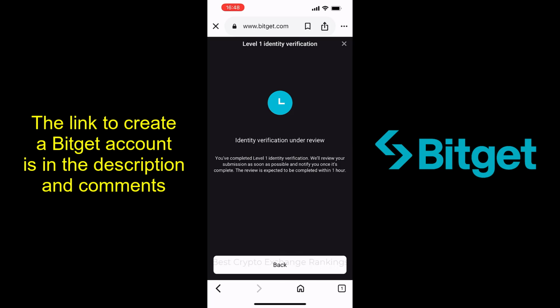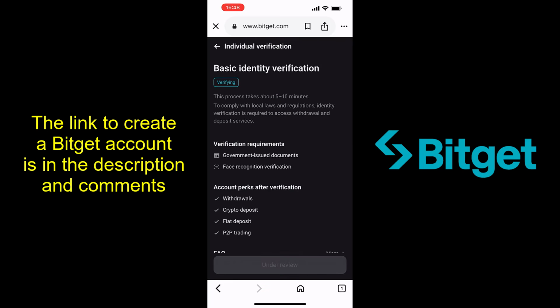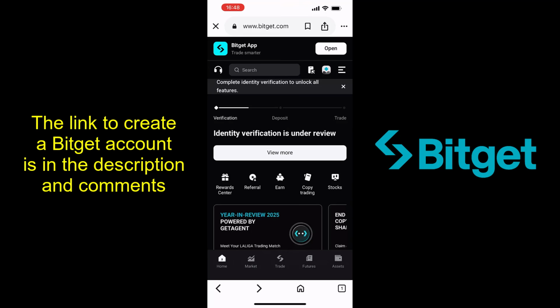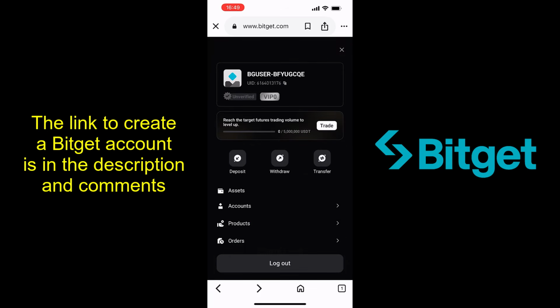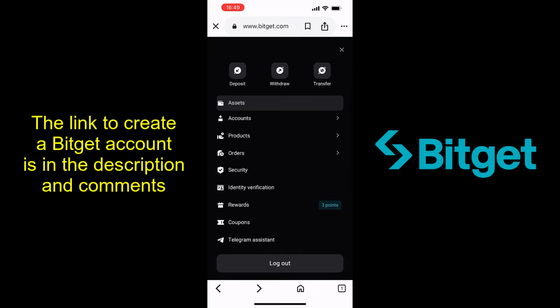Your identity verification is under review. Bitget will notify you once it's completed. Click back. Click here to return to the home page. To secure your account, click here. Click Security.